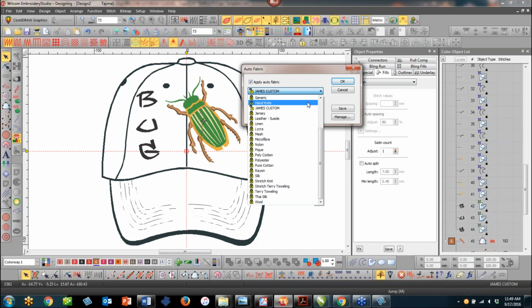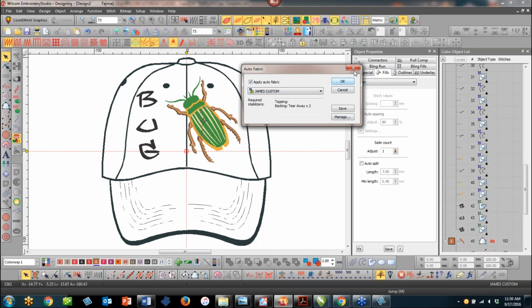These are automatic settings that you can use that will help you so that you don't have to guess as far as, well, what type of underlay should I use for leather? Here's the leather and suede right here. Those settings are already built into the program to make it easier for you, so that you're not having to think, so what underlays do I have to use for linen or lycra or mesh? They're already in there. So I just wanted to show you that first.